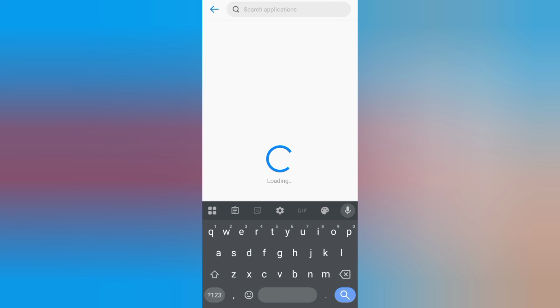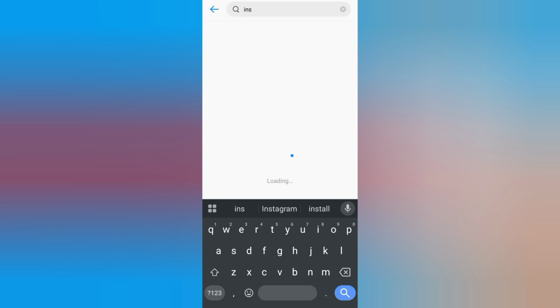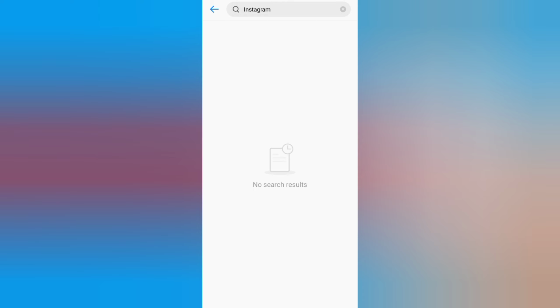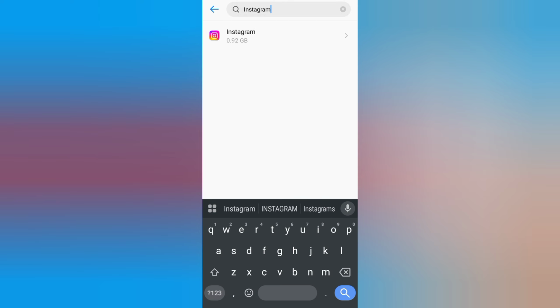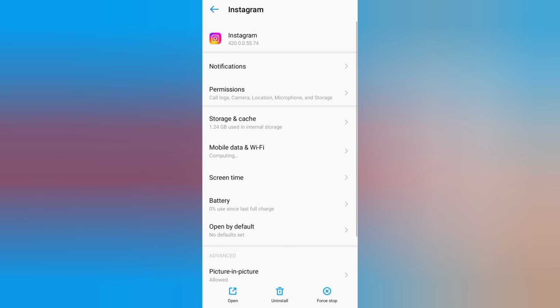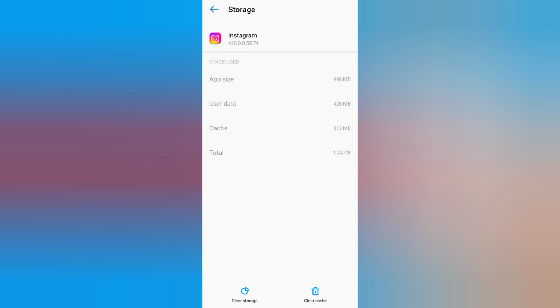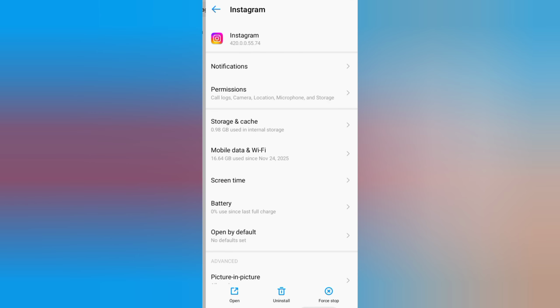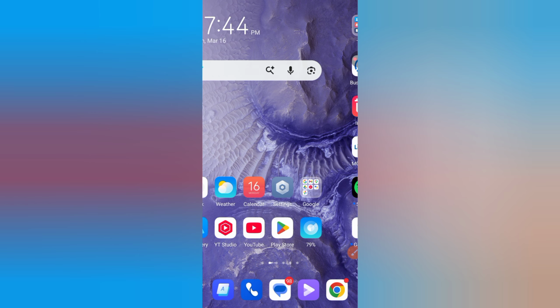Number 4. Log out and log back in. Sometimes the issue is caused by a temporary account glitch. Simply log out of Instagram, close the app, and then log back in again. This refreshes your account data and may restore the music library.